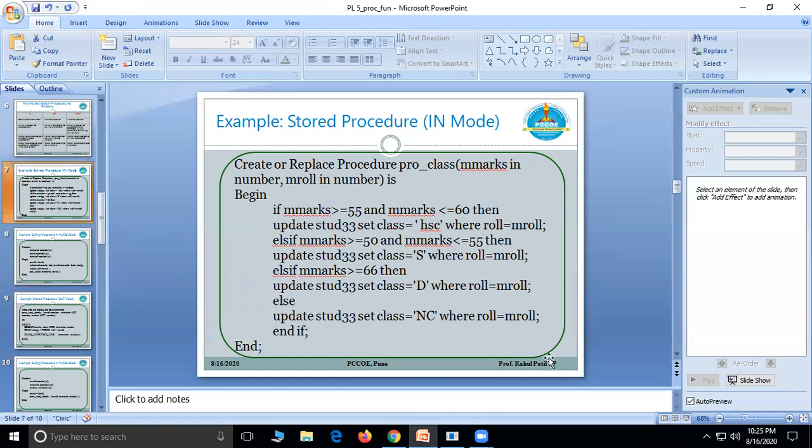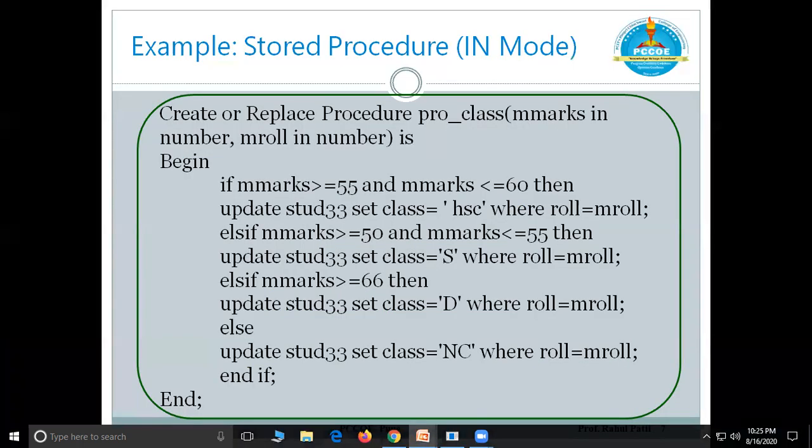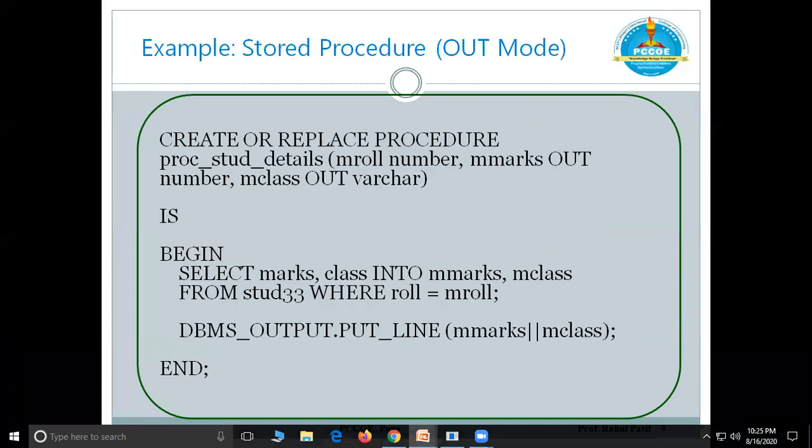Now we'll see the next part. So this we have executed. Now the creation of procedure with out mode, how we can use. See here, I have created the procedure with another name, prod details. This is another procedure I am creating wherein I am passing 3 parameters, mRoll, mmarks and mclass. These are the arguments passed. Here nothing is written, mode is not written. That means by default it is the in.